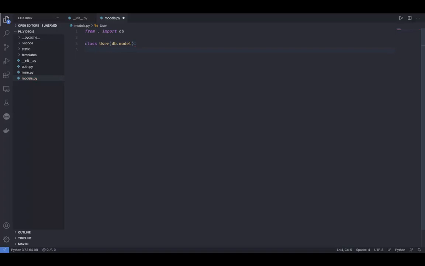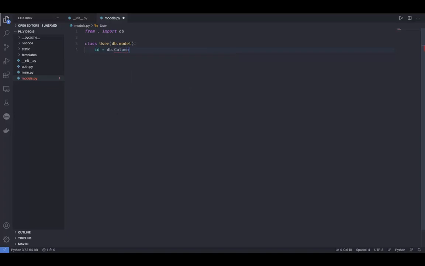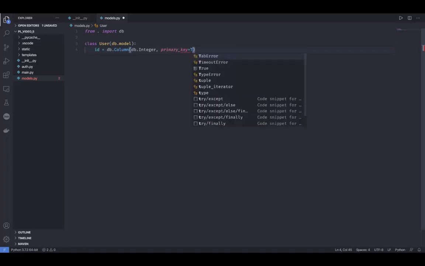Now this user will have an email ID, a password, and a name. And since each user is going to be unique, we're going to give it an ID as well, which is going to be our primary key. So let's start with the ID. ID is db.Column, and the ID is going to be an integer, and the primary key parameter is going to be true.